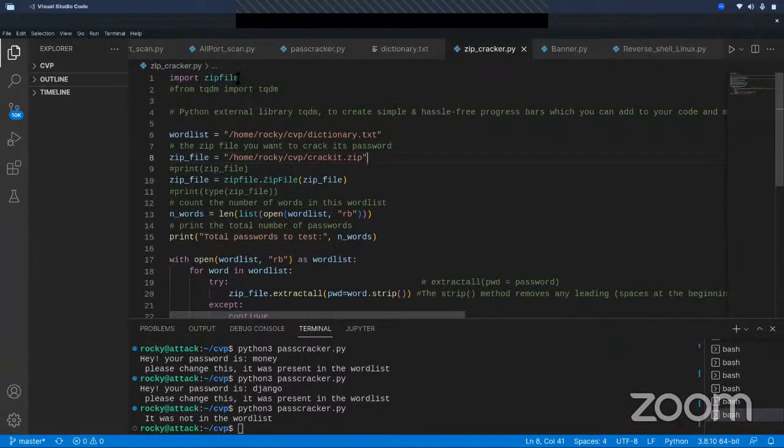Here we are using the zipfile module and we are also using TQDM. Now it's the actual code. TQDM, as I had shown you, is used to visualize things in a better way, like what the speed of your iteration is, how the iteration is going on, and on which iteration you got the password of the zip. That's why we use TQDM.